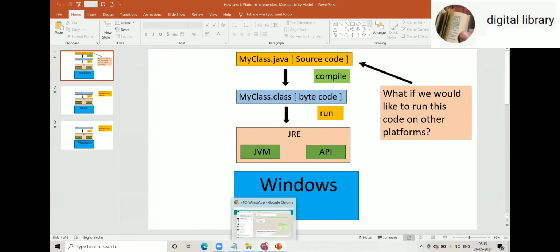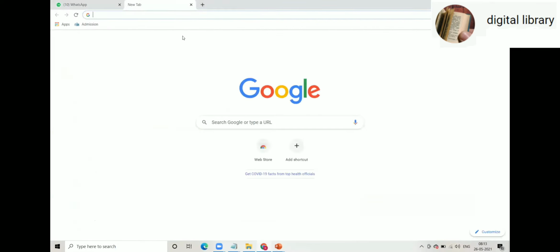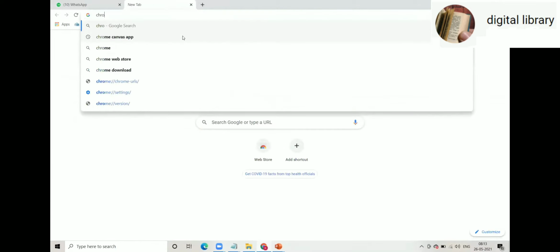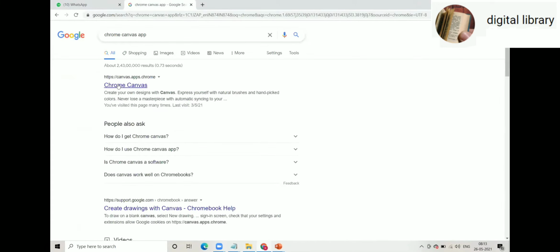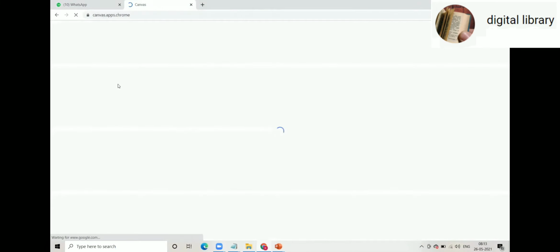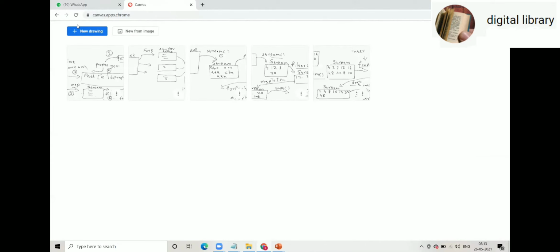Let me show you C, C++ and some other languages which are not platform independent. What do you mean by that? C, C++ and some other languages which are not platform independent. So what does that mean?